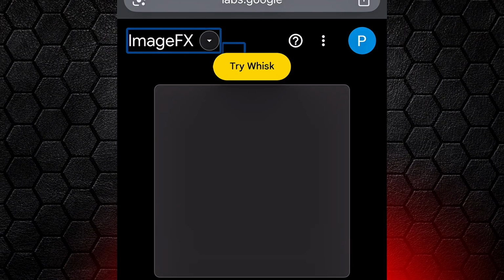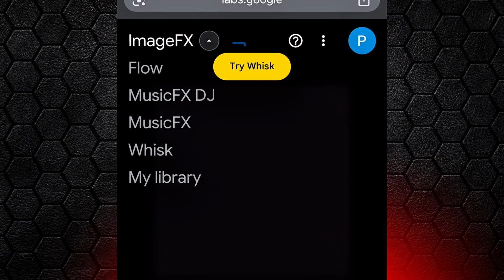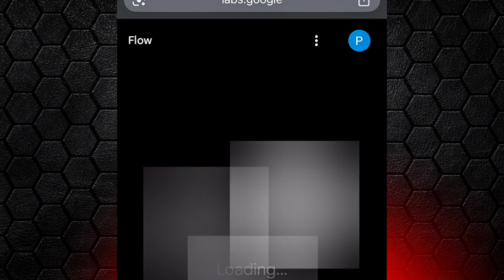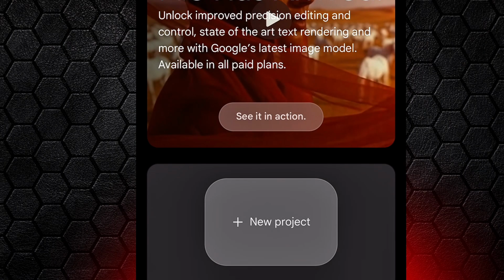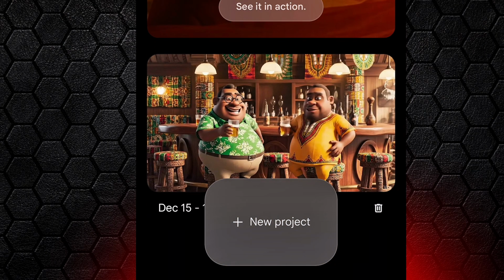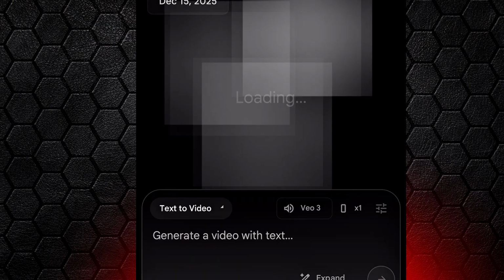In some cases, immediately you open, that will be the first interface you will see in different color. But you click on this image.fx. After clicking, you click flow, select flow, and you allow it to load. Once you select flow, you click on new project.